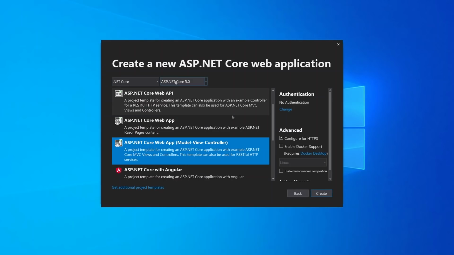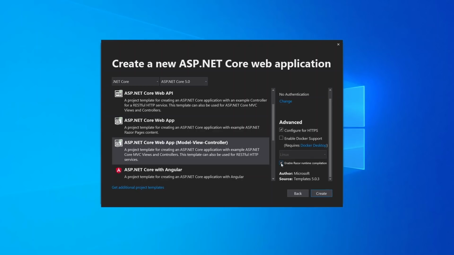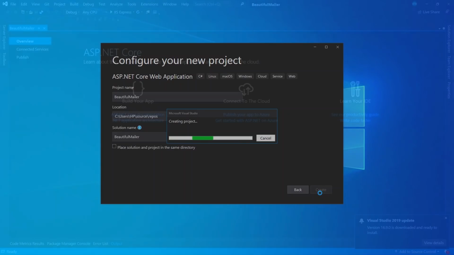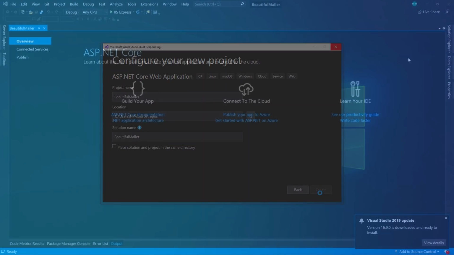On this screen, you can see that I have ASP.NET Core 5.0 as my framework of choice. If you don't have this, you can head over now and download and install it before you come back, and we'll continue together. I'm going to enable Razor runtime compilation. That way, if we modify any of our views, we don't need to restart the application before we see the changes we've made. Okay, so I'm going to click Create, and it will take a little moment and my application will be ready.